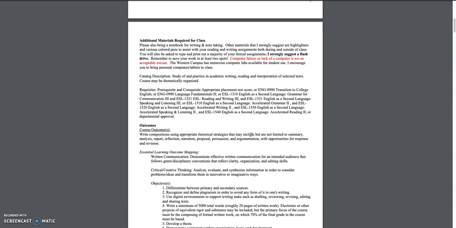I strongly note on here, if you don't save things to the cloud, make sure that you're saving it somewhere appropriate. Computer failure or a lack of computer is not an acceptable excuse for not having your work turned in. I'm giving you at least a week's heads up here of what you need for the course. So please make sure that you are ready and prepared when we meet for our first synchronous meeting.